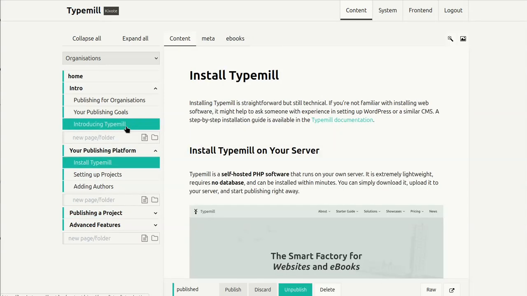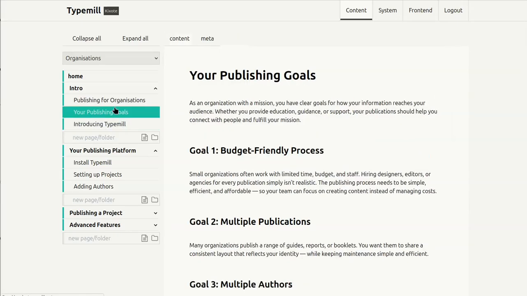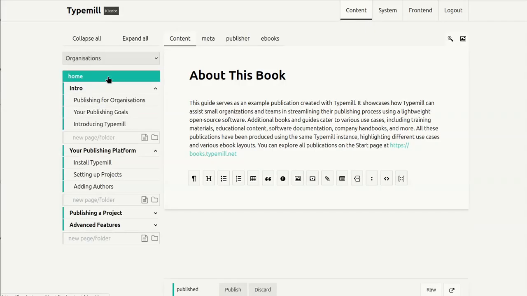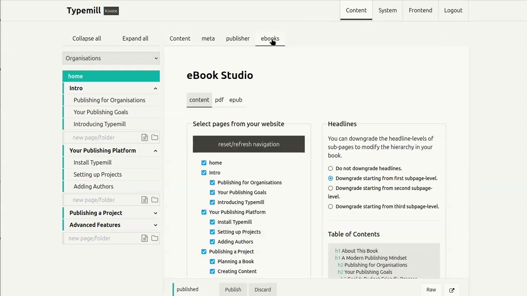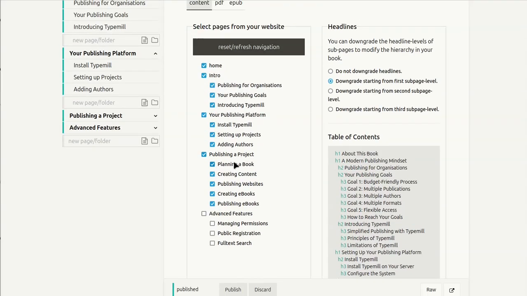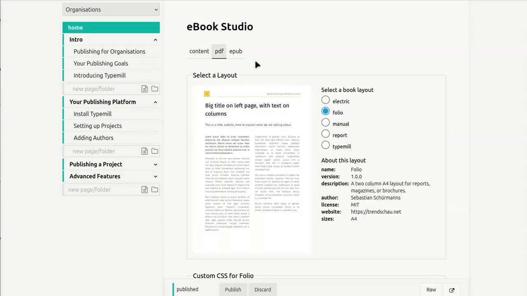Typemill is an ordinary content management system, so you can just edit and publish your website here. And if you want to create an ebook, you just go to the home page and then open the ebook tab that you see at the top of the page here. And here you can see the ebook studio where you can first of all select all the pages that you want to include into your ebook. And in the next step you can select an ebook layout. I used Folio, you can use a different one. You can also develop your own ebook layout.